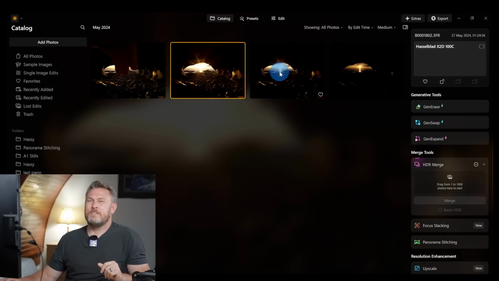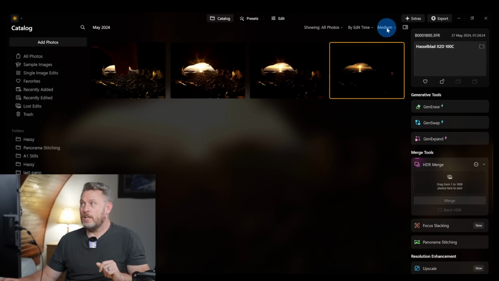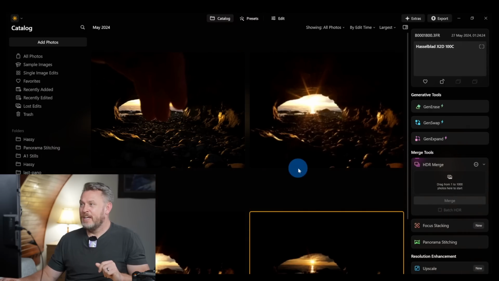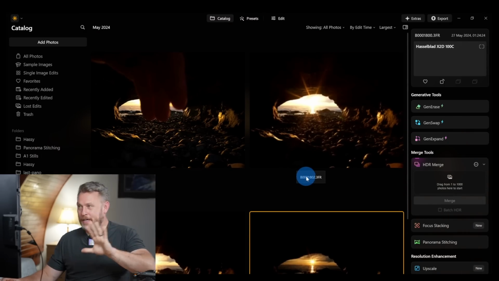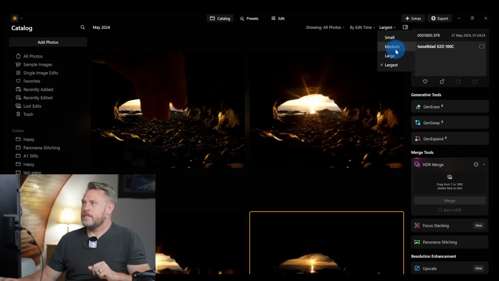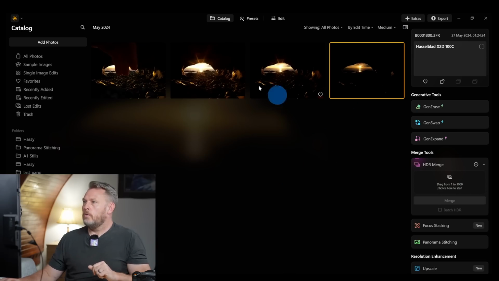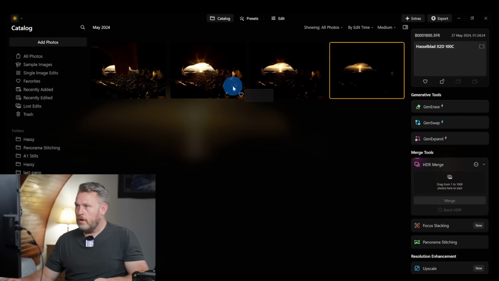Now this wouldn't be a Fototripper video if I didn't at least do a little bit of whinging about the software that I'm using. So if you're watching this, Skylum, people that make Luminar Neo, can you just give me a little bit more quality on these previews here? If I switch this to large or largest, they don't look that great. They're kind of fuzzy. So, just a little request there. Just make those look a little bit better. That'd be great.